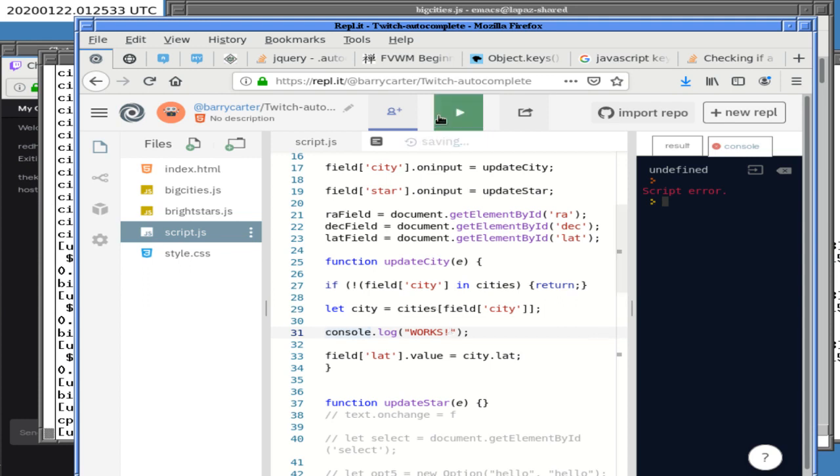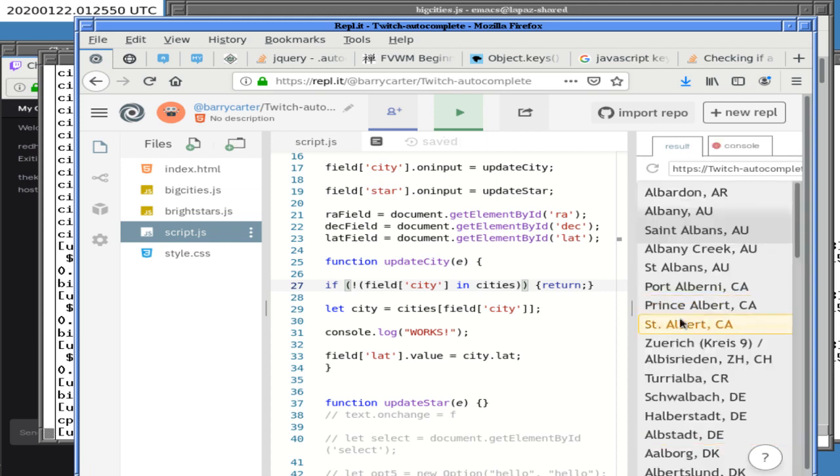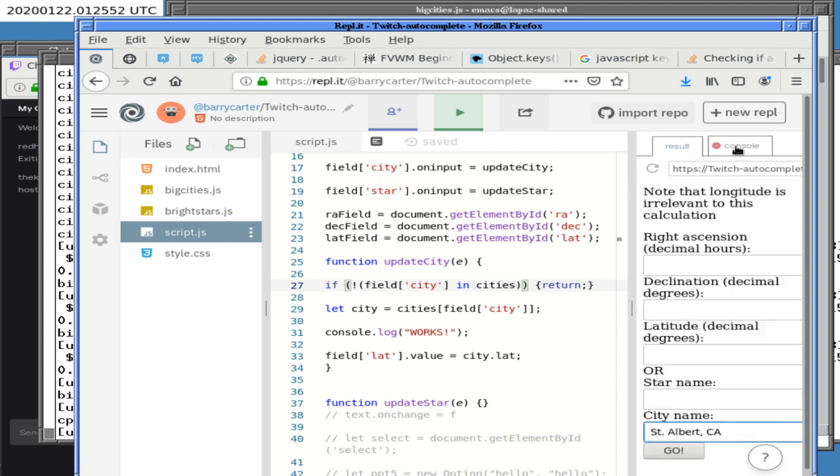Let's see if that even compiles. Nope, it does not compile. Not field city in cities, there is an end to this not statement there. Then the end to the if statement. Now let's see what happens. Okay, it doesn't destroy anything. Didn't do what we wanted, but we're getting closer.